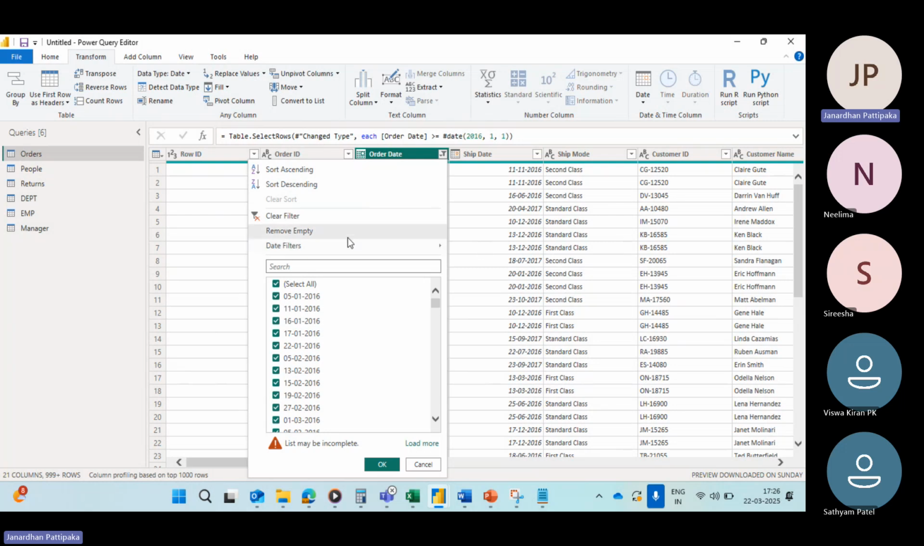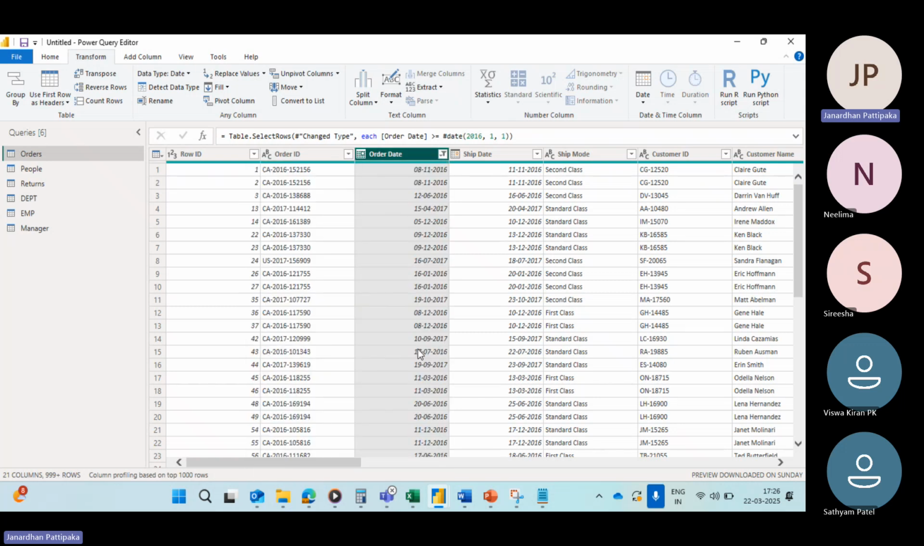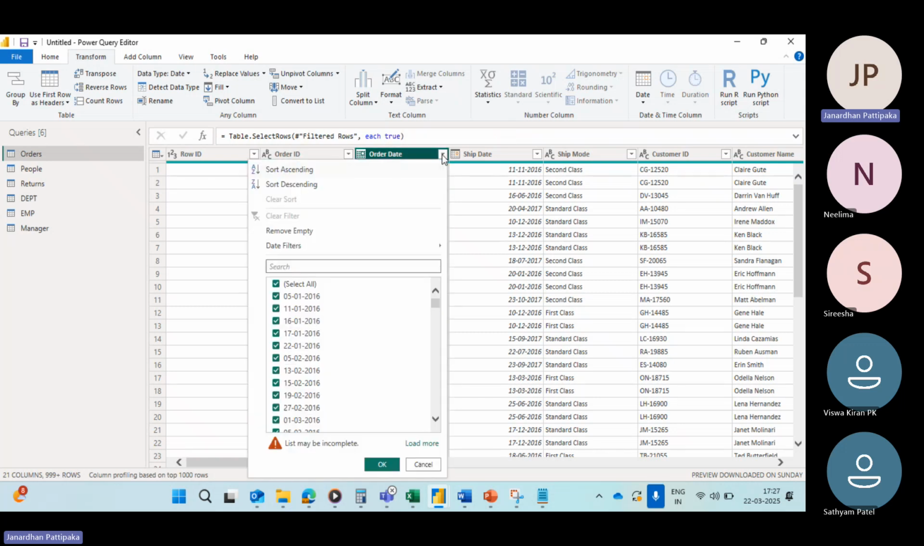And you mentioned "is after" January 1st, 2016, which means any dates after that, you will be able to get the data till the last date. And the last date in this particular table is 30/12/2017, and all those records will be filtered. Okay, that is called "is after". Okay, "is after or equal".